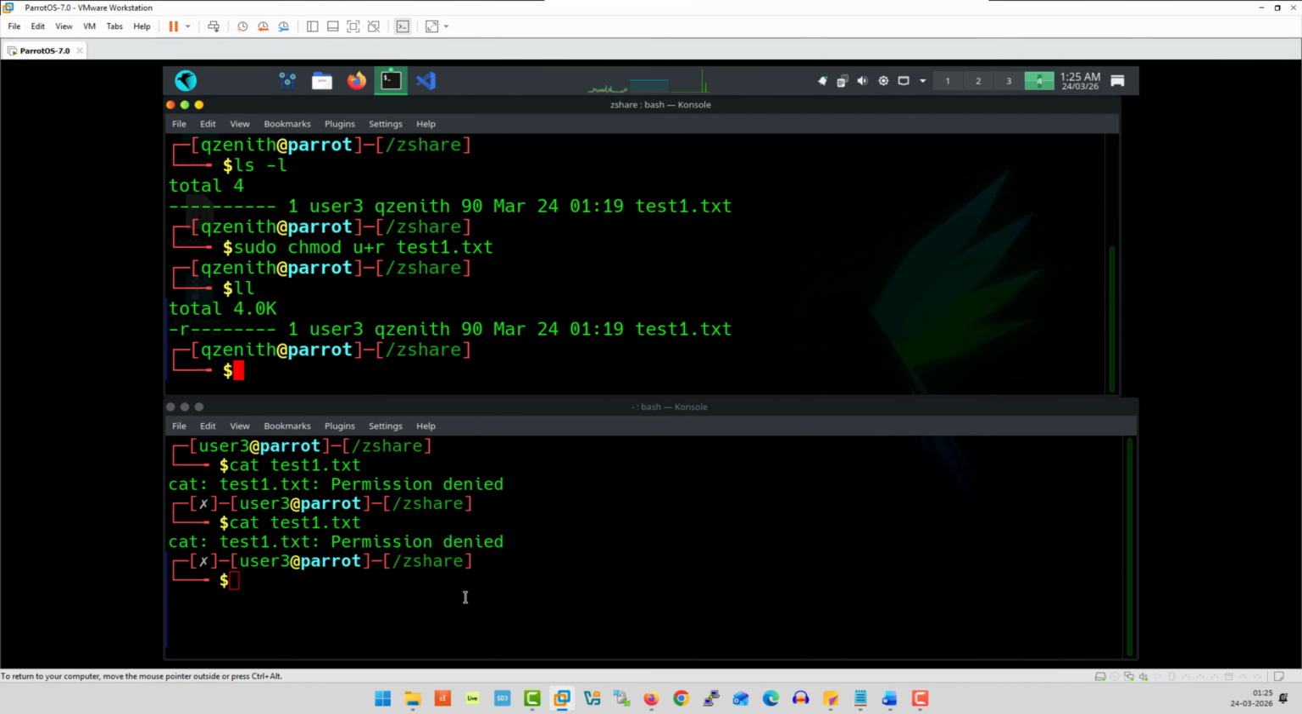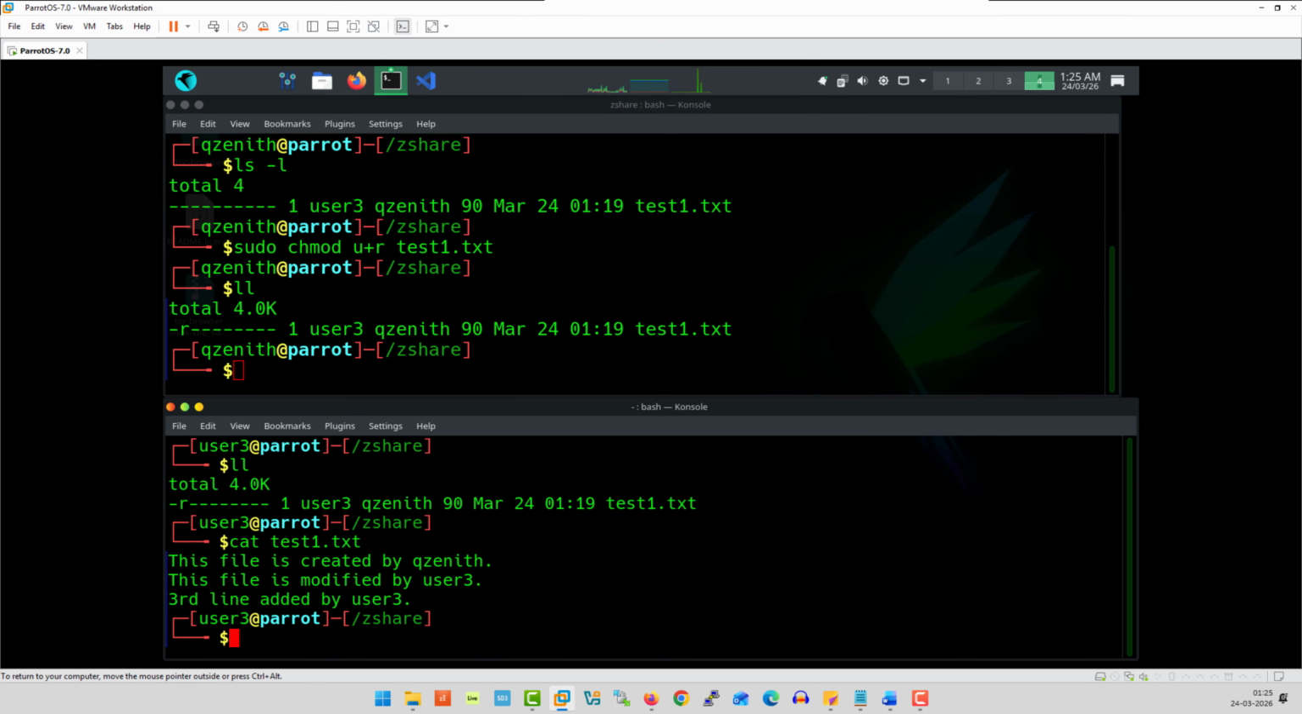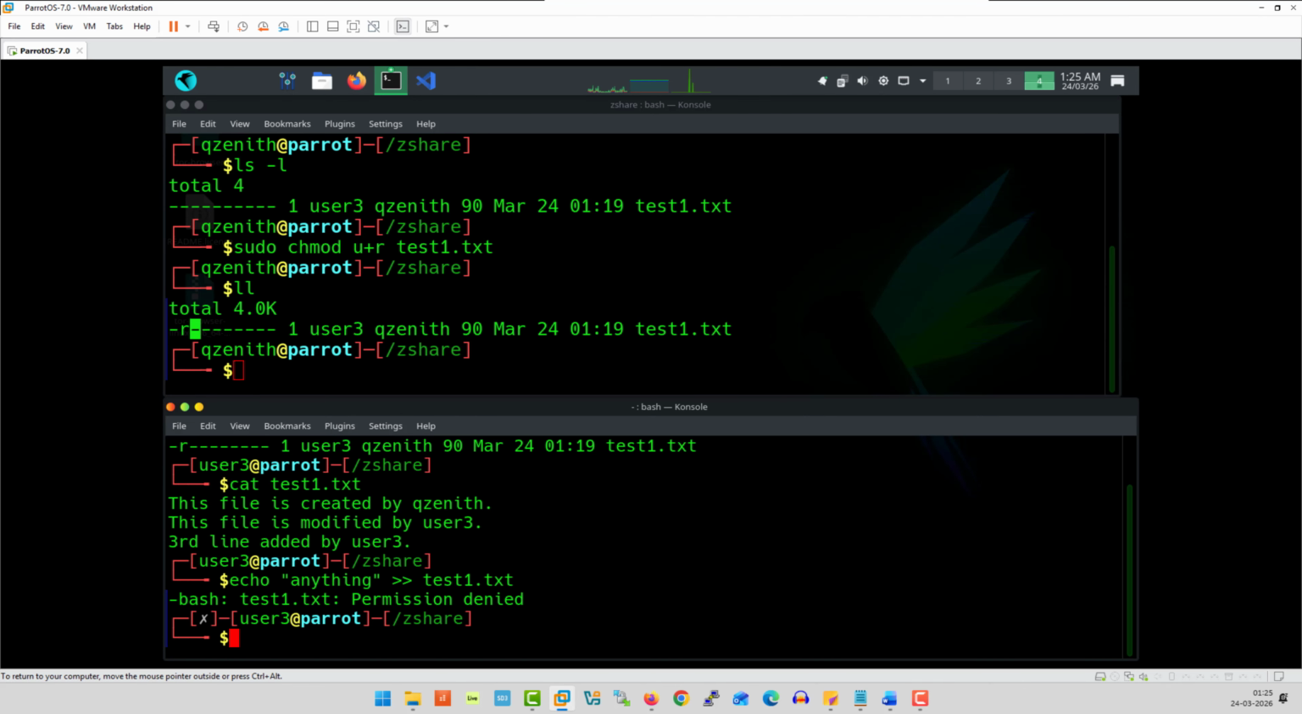So can user3 now read the file? So ll, cat test, hit enter. Yes, he can read the file. Can he modify the file? No, because there is no write permission, though we can check it. Echo anything, double greater than sign, test1, hit enter, permission denied.